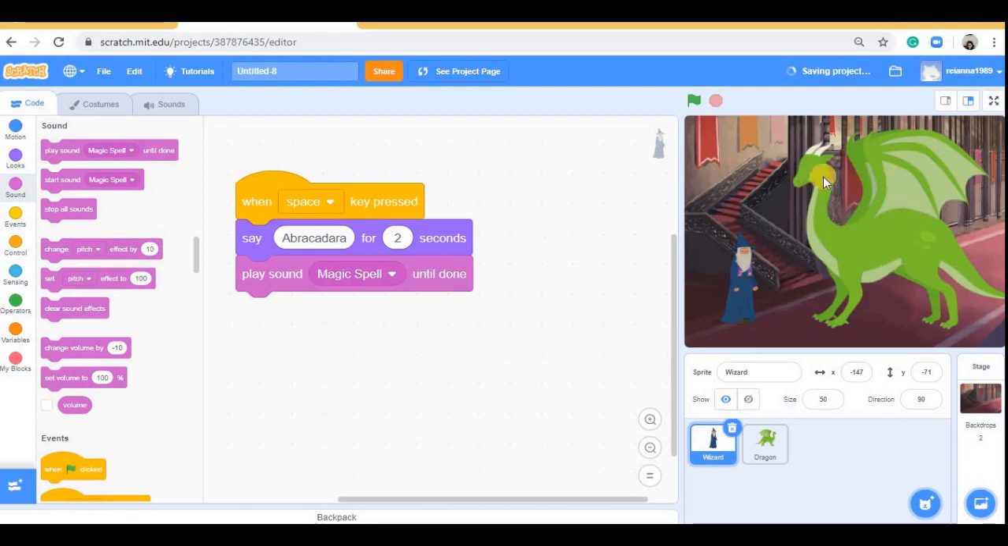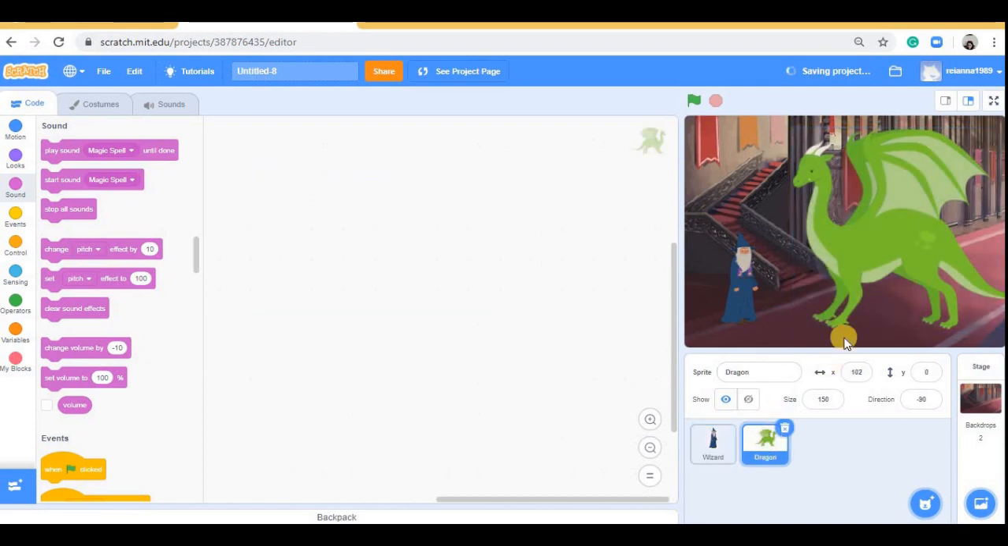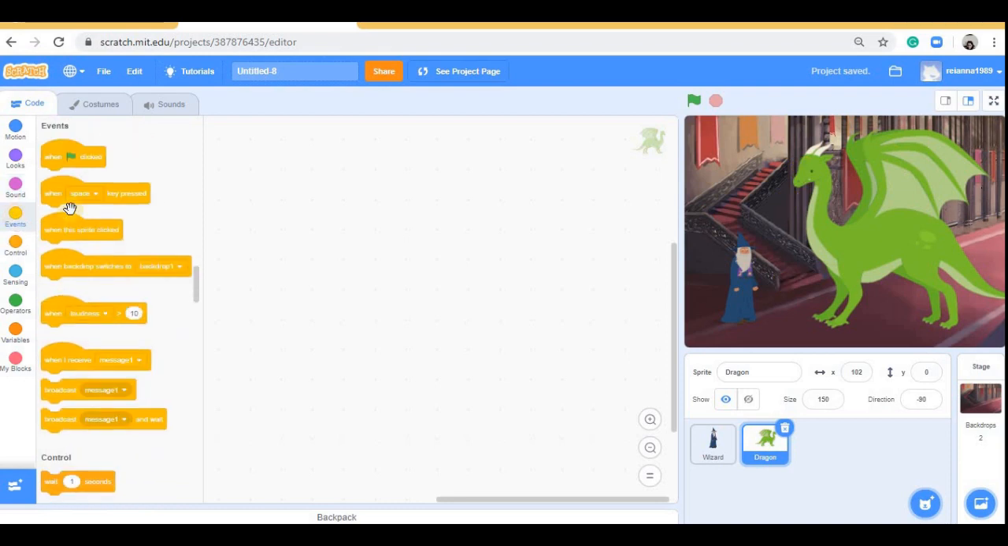Now I have to make the dragon's sprite disappear after the magic spell sound. Now how do we do that? So first of all, I'll click on the dragon sprite. I want it to happen after the spacebar key is pressed. When spacebar key is pressed, okay. Next, I want it to disappear. Now how can we hide it? Yes, using the hide command. Okay, to make the dragon sprite disappear, we can use the hide command.